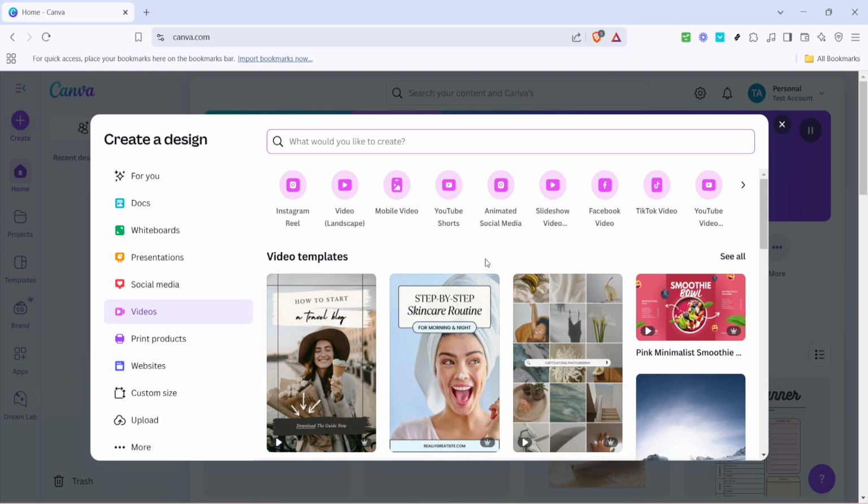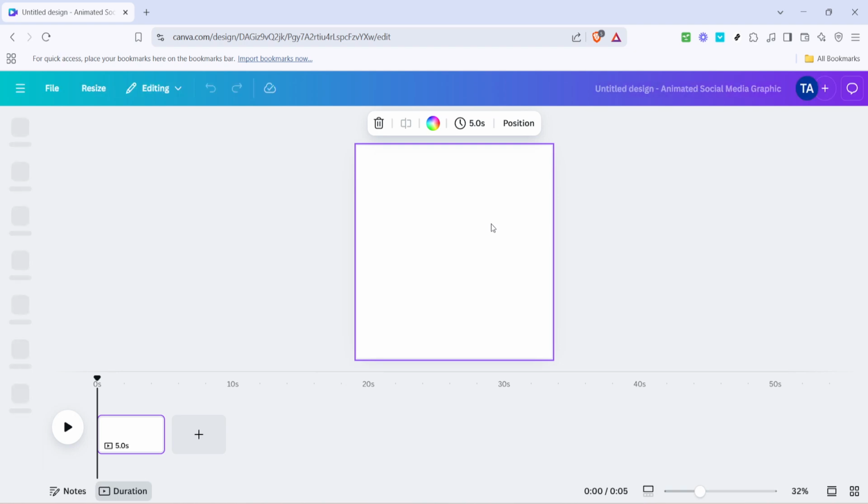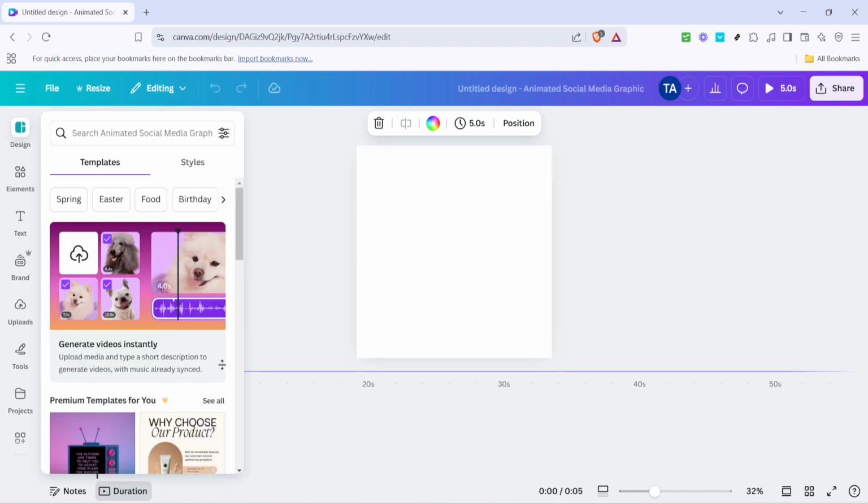After selecting the video option, you'll notice a category labeled animated social media. This is where the magic happens. These templates are customizable and designed to elevate your visuals with captivating animations. Go ahead and click on that section to explore the rich variety of options available.